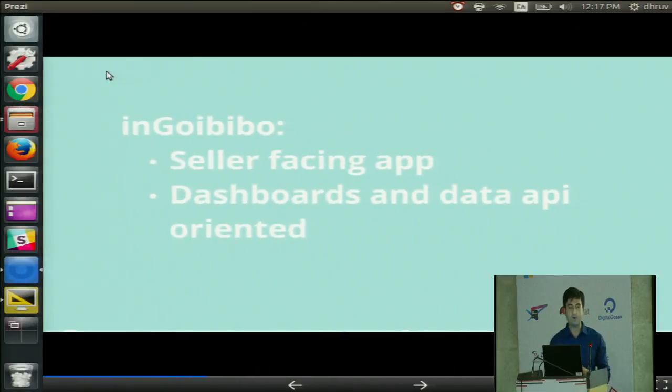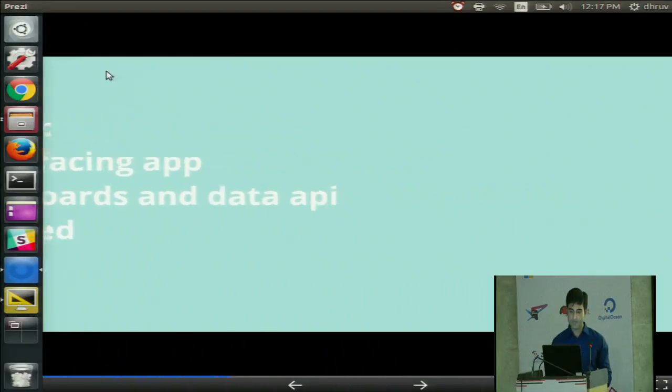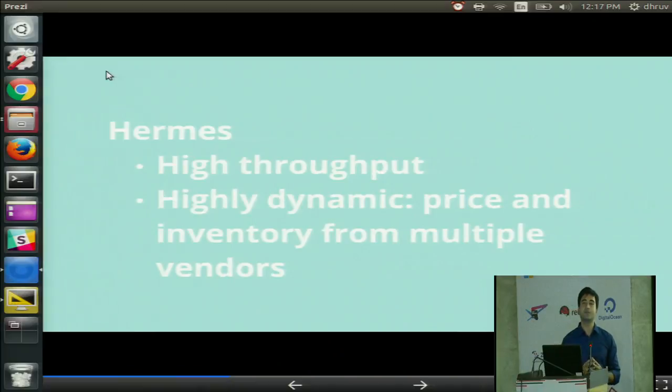Okay, I'll move forward to the diagram-based slides. And there is Ingo Ibibo, which is a seller-facing app based on transactions and finance APIs. It runs on Django and MySQL. Then there is Hermes, which serves dynamic APIs. It fetches static data from one endpoint and pricing data from one endpoint. It has to be very dynamic and scalable. Earlier it used to run on Python plus gevent. Now it runs on Golang.